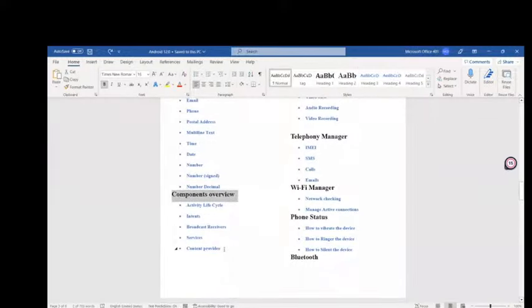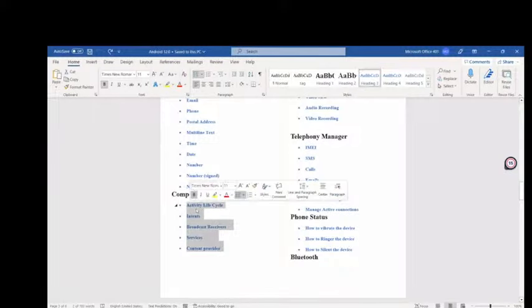Here we have 5 components. If you are aware of these 5 components, you can build a static Android application. What is the meaning of static? In programming, there are 2 types of applications: one is static, the other is dynamic. A calculator I can take as static because it never changes.